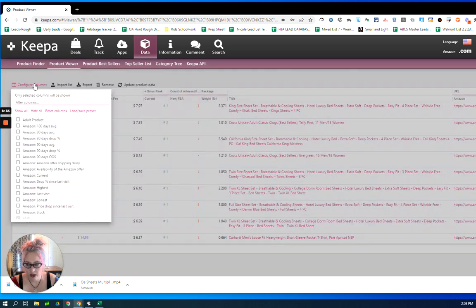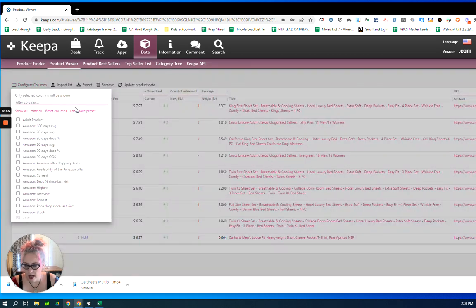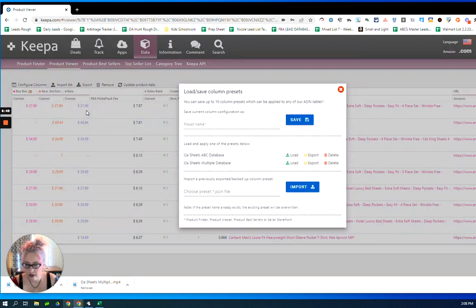Okay, so once you have this all set up, then you're going to go back to configure columns. And you're going to hit load save preset. Okay, and then you would just type in however you want to save this. I have mine set as OA Sheets multiple database, and you're just going to click save.